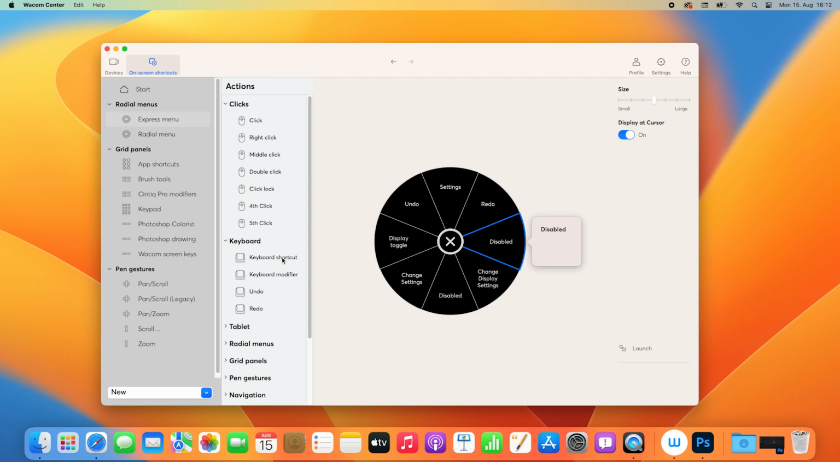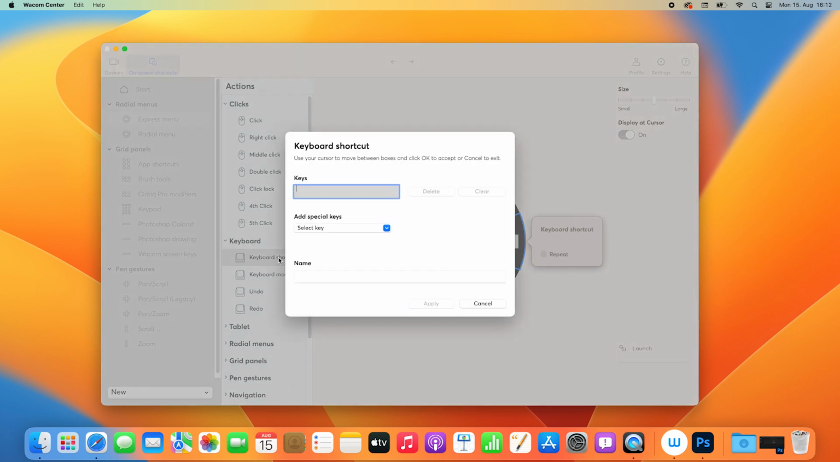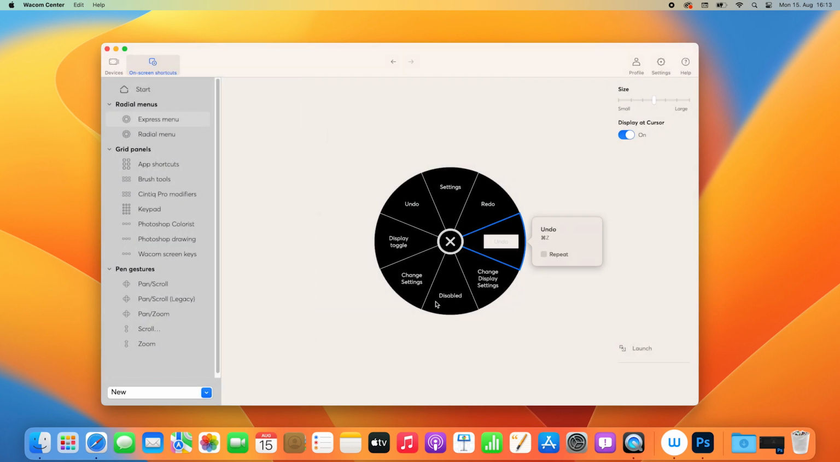Let's do this. Let's go on keyboard shortcut, and for example, I want to program an undo keyboard shortcut on this specific segment in the radial menu. So to do this, the keyboard shortcut window is waiting for my command. So I type in Command Z on the keyboard, and I will give it a label by typing in undo. And if I hit apply, you will see that I have on the 3 o'clock position the undo keyboard command on my Express menu. And this is the first step.